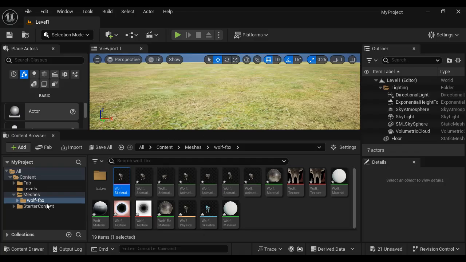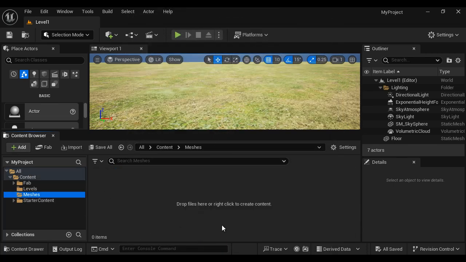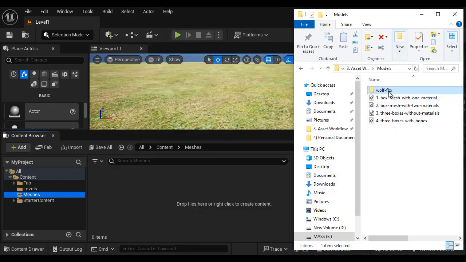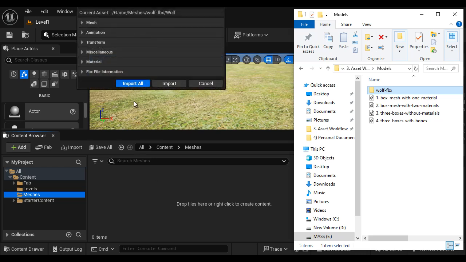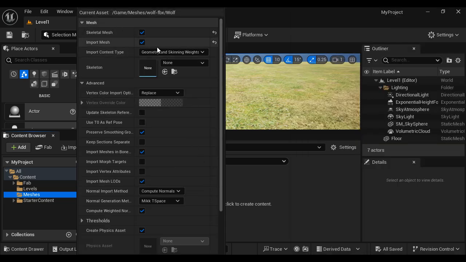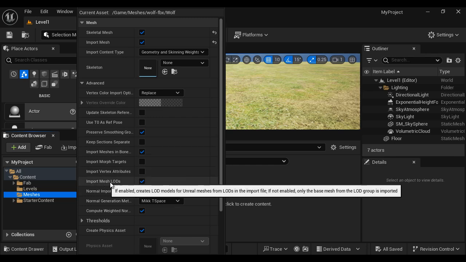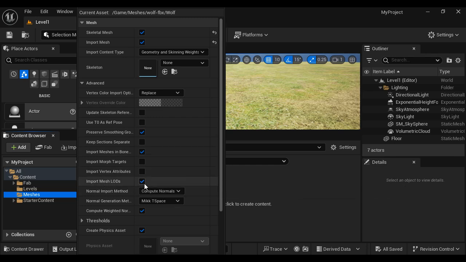Now let me select this and save all. Let me save all first. Okay, I select this and delete. Now if I go here, drag and drop the wolf FBX. If you go to the mesh section, you can see there is an option called import mesh LODs. If there are LODs in the FBX file, you can import them just by ticking this. If there are no LODs, then definitely, as I told, you can generate LODs in Unreal Engine, guys.